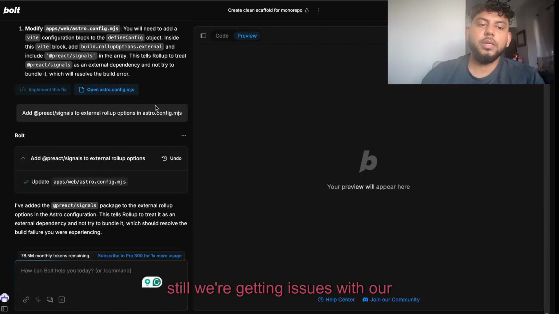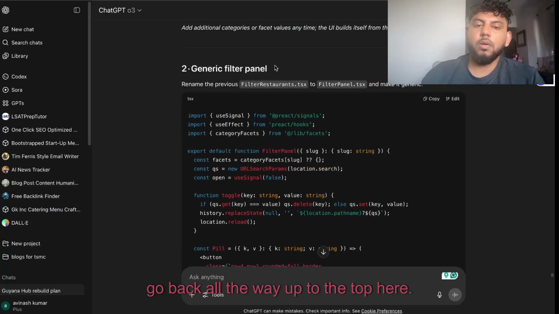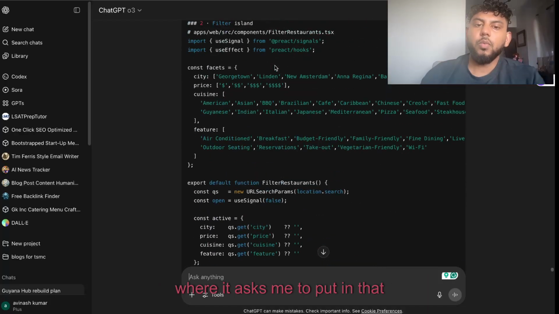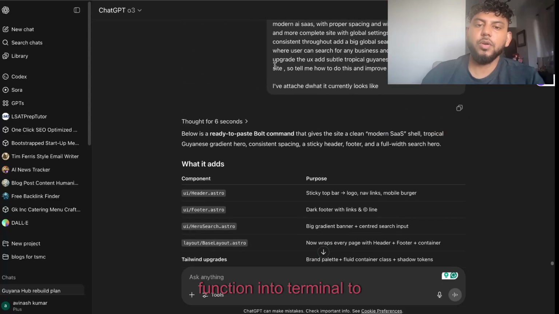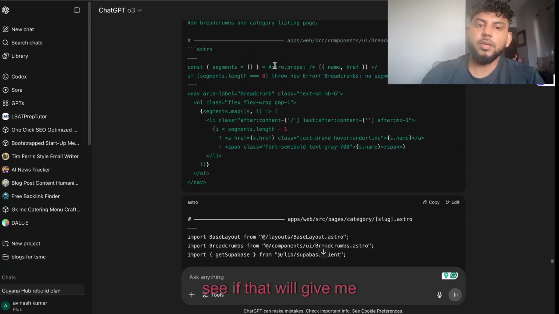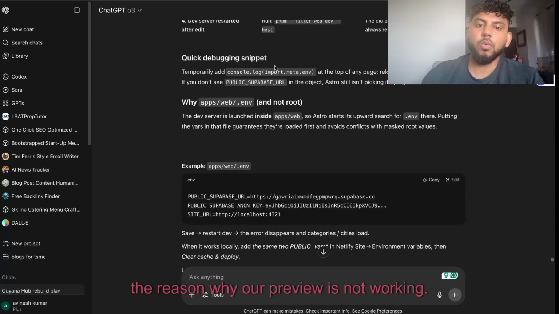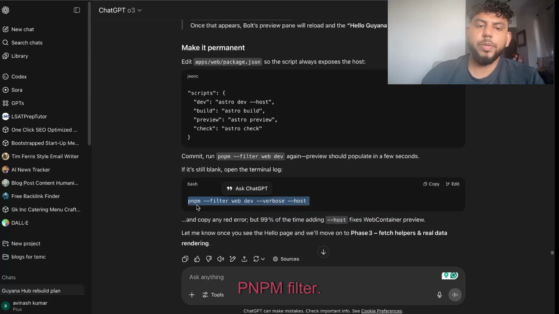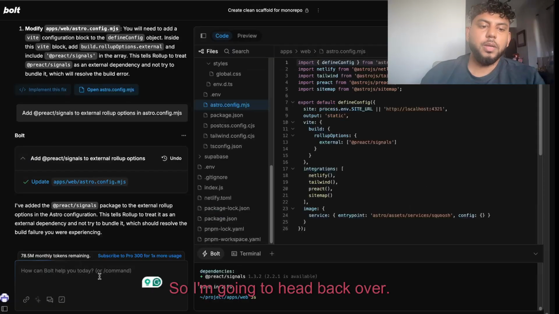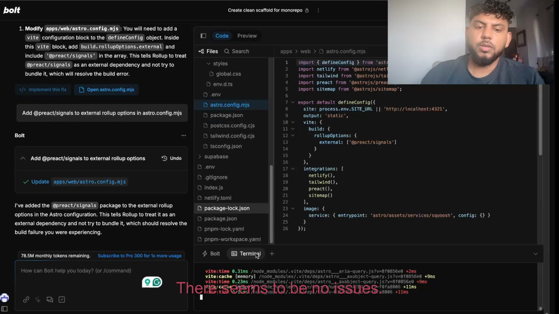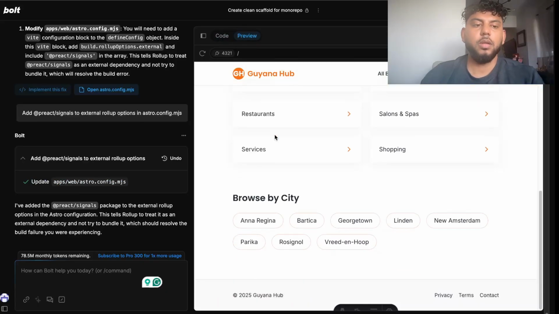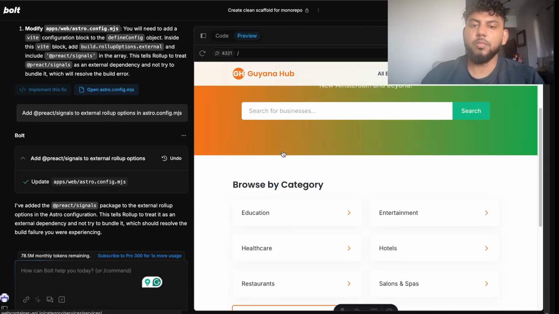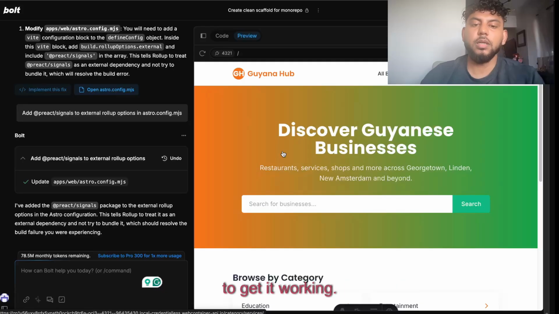Still we're getting issues with our preview. So what I'm going to do now is go back all the way up to the top, where it asks me to put that function into the terminal to see if that will give me the reason why our preview is not working. I believe it was this, PNPM filter. So I'm going to head back over and open up a new terminal. There seems to be no issues. Okay, so we're good. Sometimes it's just a little bit odd, but that's a nice little trick that you can use to get it working.